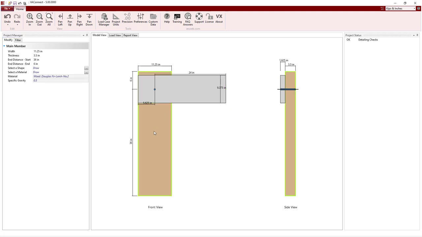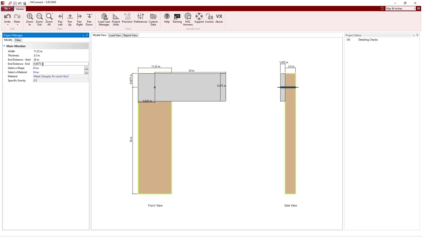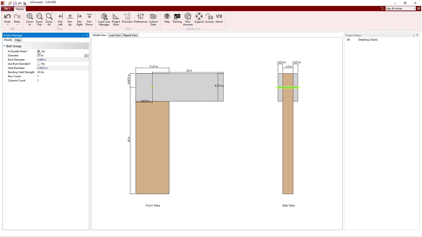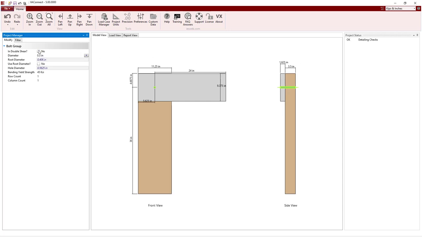In order to have a connection be at the top of the column, let's adjust the end distance of the main member and set it equal to the depth of the side member divided by 2. Clicking on the fastener shows the parameters for the bolt group. The in double shear parameter can be set to yes and a second side member will appear in the side view. For our example, let's assume we have one side member.